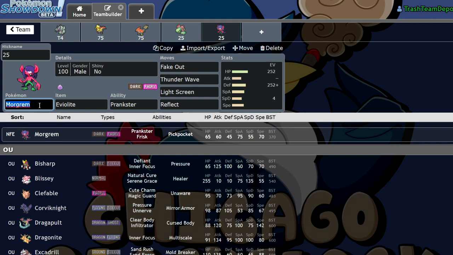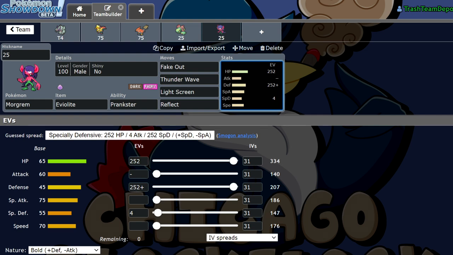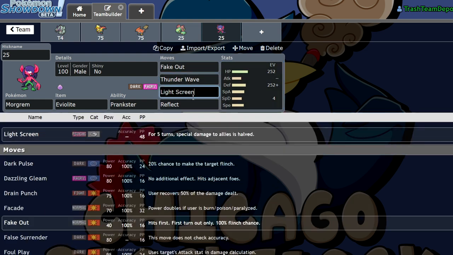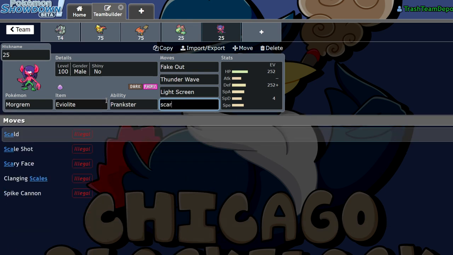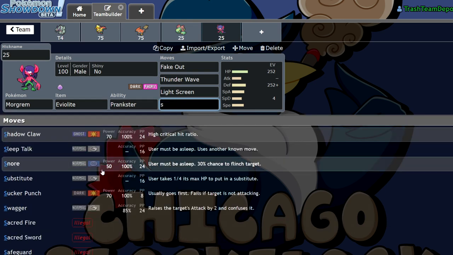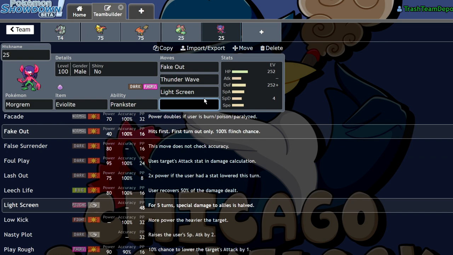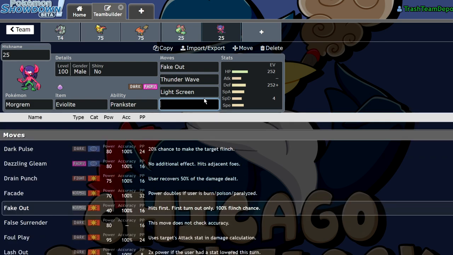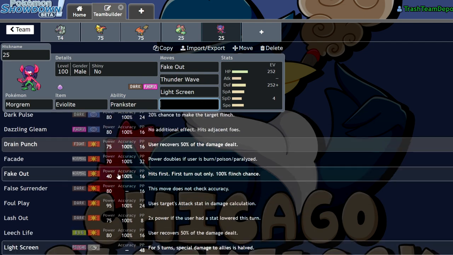Morgrem still has access to Prankster. And I can put an Eviolite on it. And it's actually decently defensive. And it has access to most of the moves that Grimmsnarl would have. The only thing is I have to run Thunder Wave over Scary Face, which isn't the biggest deal. It's whatever, but it's still a good Pokemon. Sucker Punch is still an option. I still have Spirit Break. No, I don't have Spirit Break. But you know, I still have good moves.